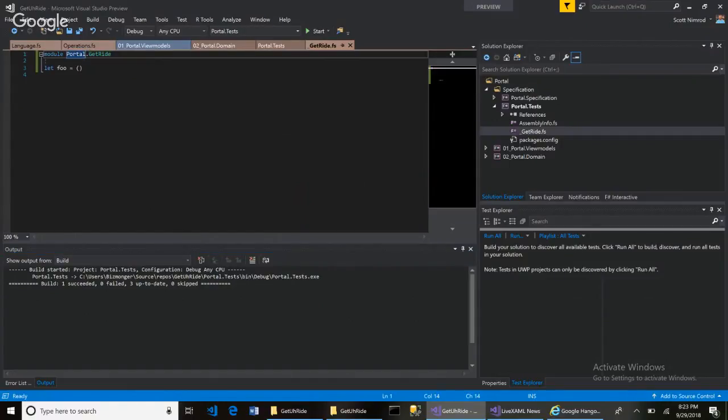So we'll call this portal.test get ride. Okay, so over here we want to flesh out our tests. So what does that mean? Well, there's a couple things.